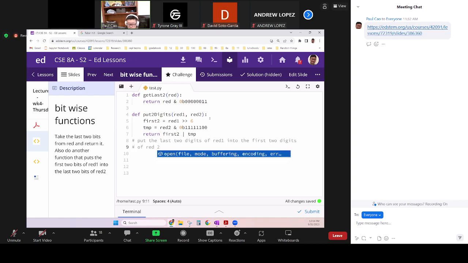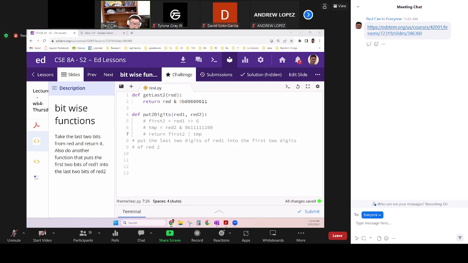Can you change this code such that it's gonna take the last 2 digits of this one, put it into the first 2 digits of red 2, and then return it? Can you do this? If you can do this, pretty much you understand what we just discussed. If you can't do it, there may be still something that is fuzzy to you.